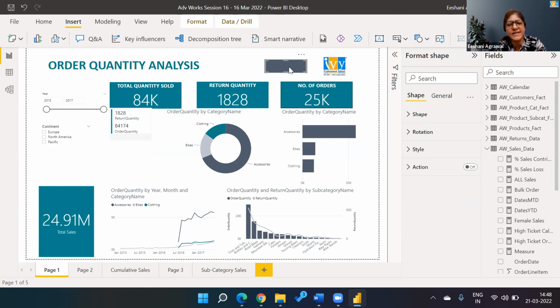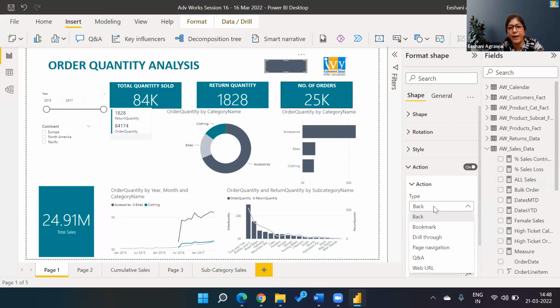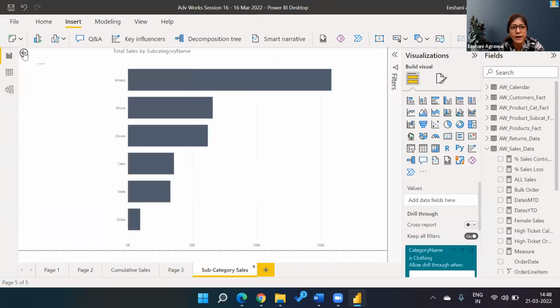And what you have to do is select the icon, select the shape, select the text, whatever you've used. Once you select that, on the right hand side, you will see format shape coming up. In format shape, you should see something called actions. We are going to turn on the actions. Underneath the actions, we have a variety of them, like a back. This action also, by the way, you guys have seen when you do a drill through. When you create a drill through, automatically this action of back has been created.